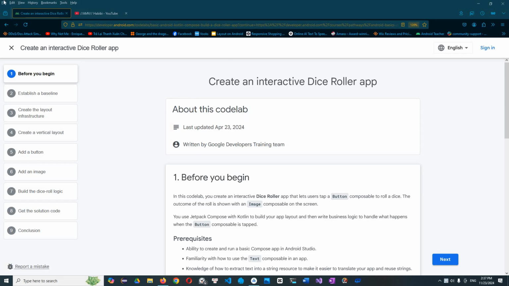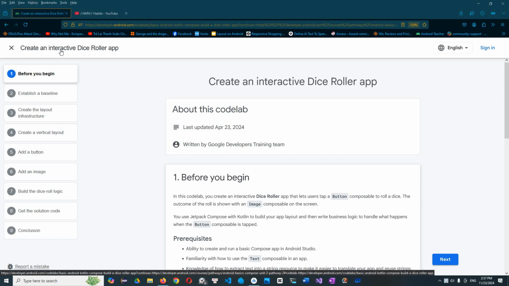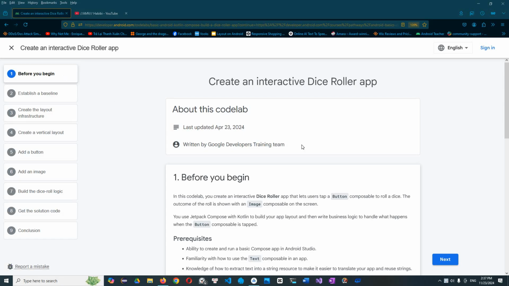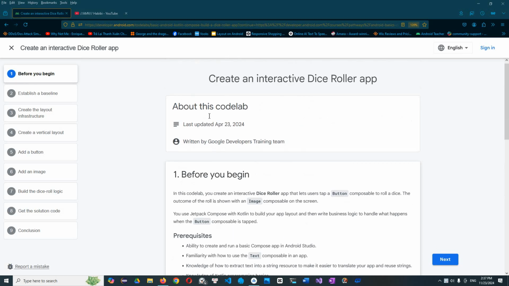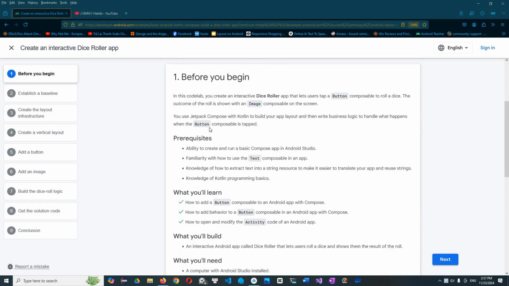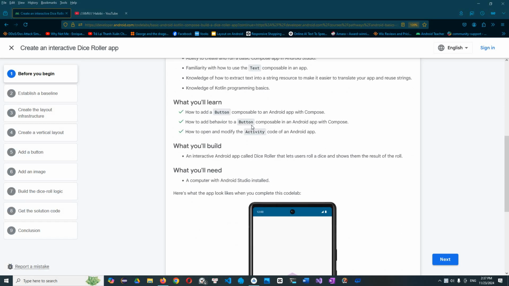Today in this episode, we're trying to create an interactive dice roller app in Colab. Let's jump to the beginning page. In this class, we learn how to use a button composable and the on-click function, and how to add behavior, I mean the on-click functions.